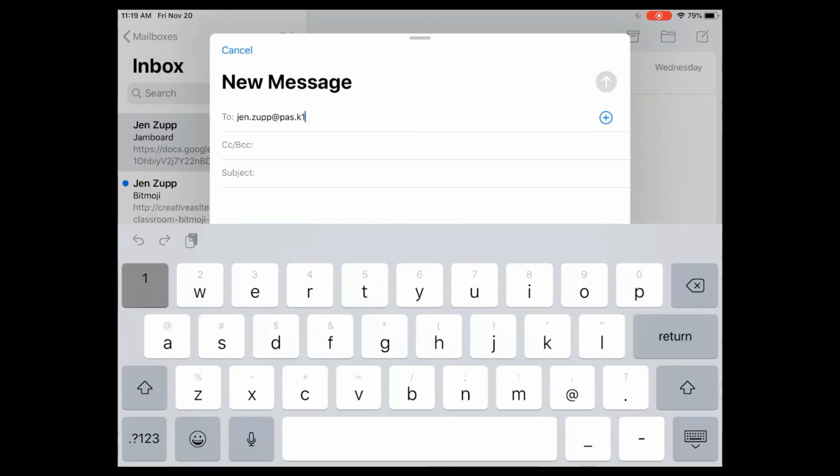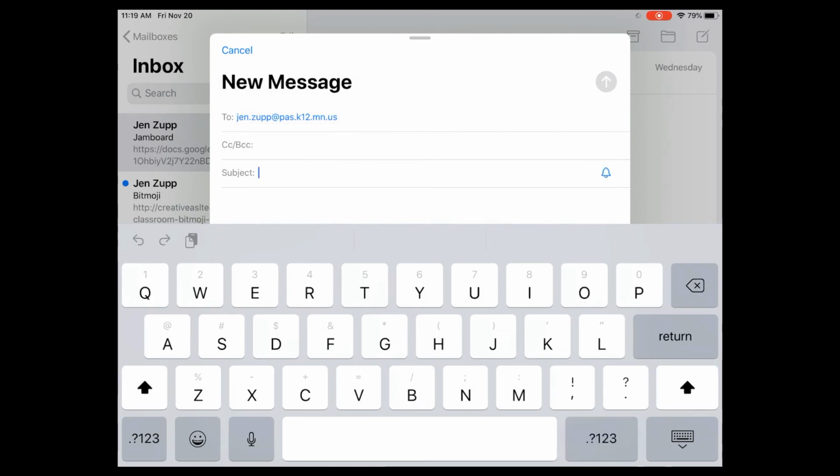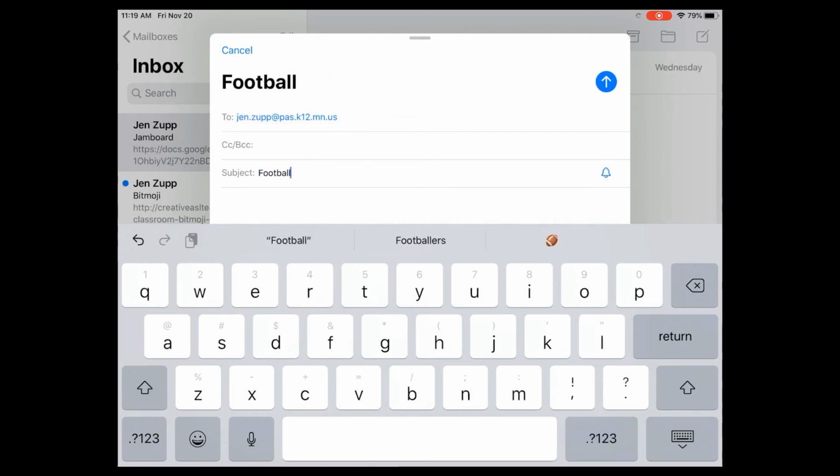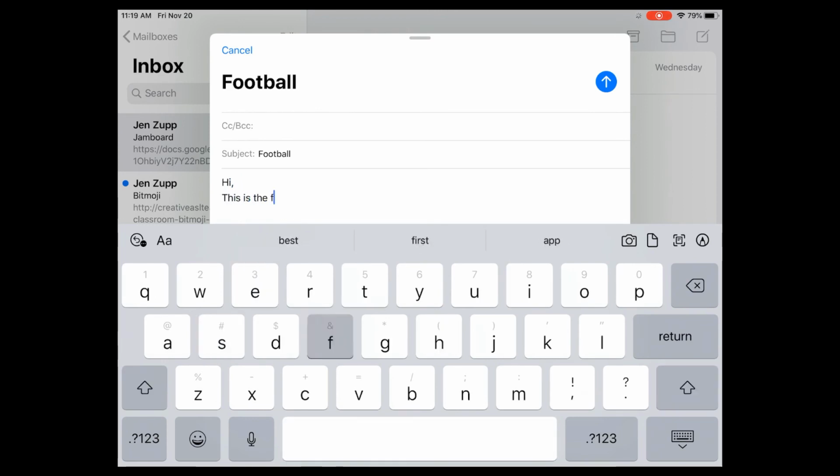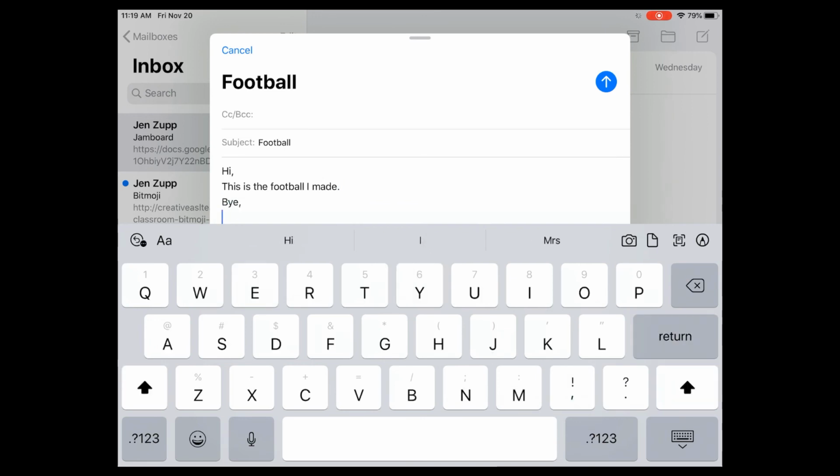So I have this on here. You don't have to type this out because yours will already be there. A great subject for this would be football. And then just add a little story. You could just send me a little message, and it doesn't need to just say this is my football. You could be polite, like we've been working on. So just say, hi, this is the football I made, return, bye, and then put your name here. So if your name is Joe, you're going to put Joe. If your name is something else, you're going to put something else.